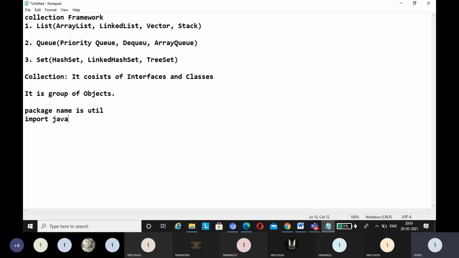Import java.util.* What is the meaning of star? It means all the classes in the util package are included. If you want to mention a particular class, you can do that too. For example, instead of star, you can write ArrayList. It depends totally on you. If you want to include all the classes, you mention star here.